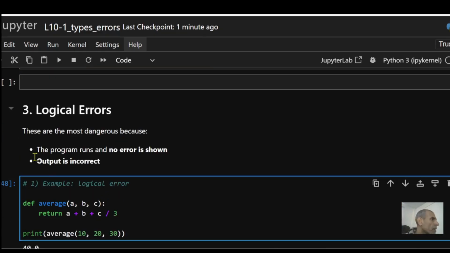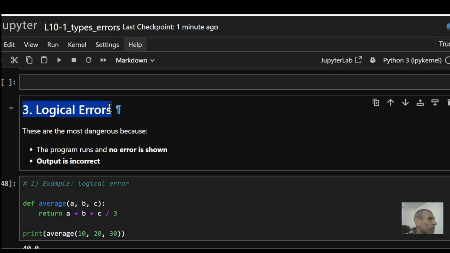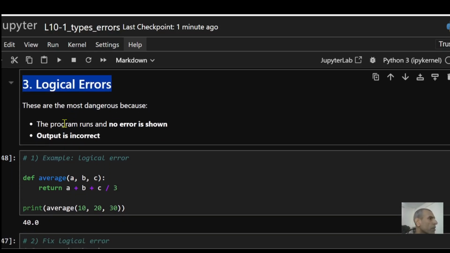And now let's take a look at logical errors. Now, these are the most dangerous ones, and that's because in this case, the program runs fine and you would not see any error, but your output is not going to be correct. It is going to be incorrect.